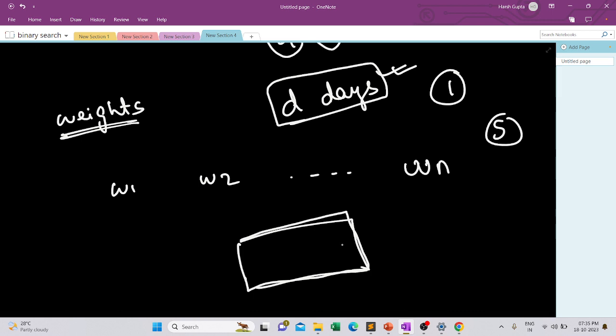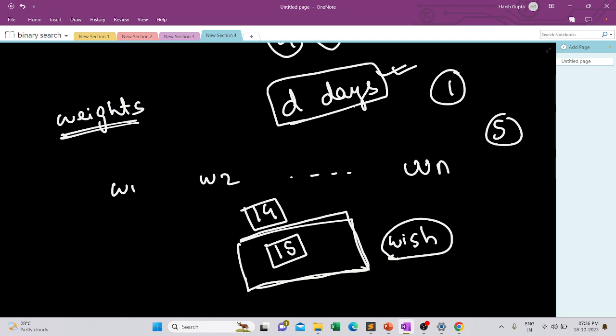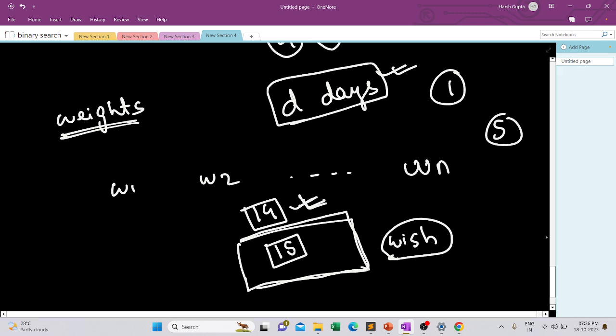Your machine is transferring. Now your machine has a wish that it should transfer the minimum packages. Like अगर 15 पैकेज ट्रांसफर करके तुम्हारा डी डेज में काम हो जा रहा है और 14 पैकेजेस पर डे ट्रांसफर करके भी डी डेज में काम हो जा रहा है, so the machine will prefer the 14th one because it wants to ship the minimum packages possible.